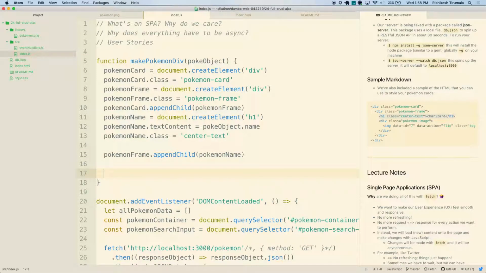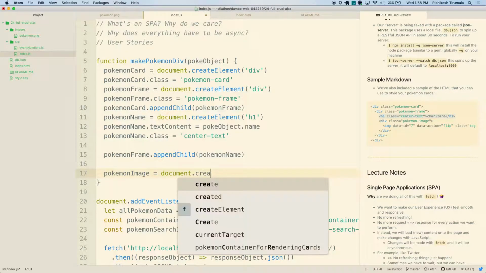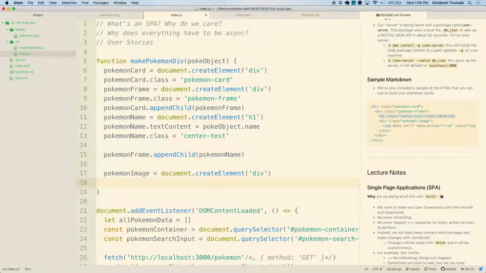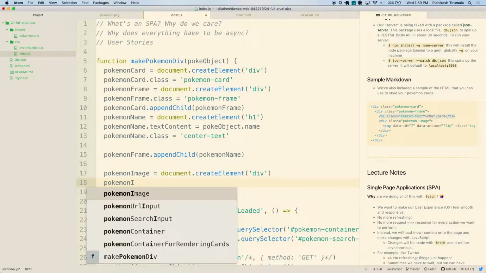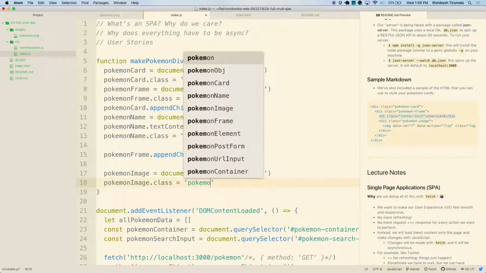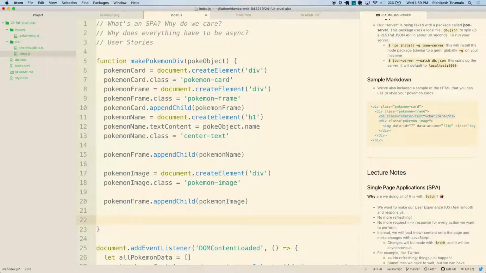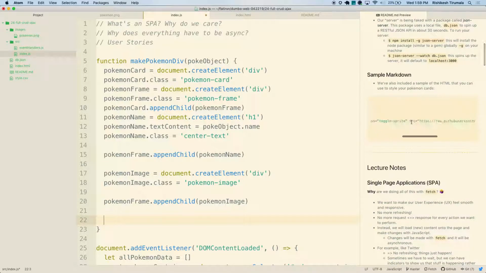Then we'll make another div. We're going to make Pokemon image. So we'll say Pokemon image equals document.createElement div. We'll say Pokemon image.class equals Pokemon image. Then we'll say Pokemon frame.appendChild Pokemon image. And then finally, we are going to add the actual image. Maybe we'll just say actual image.